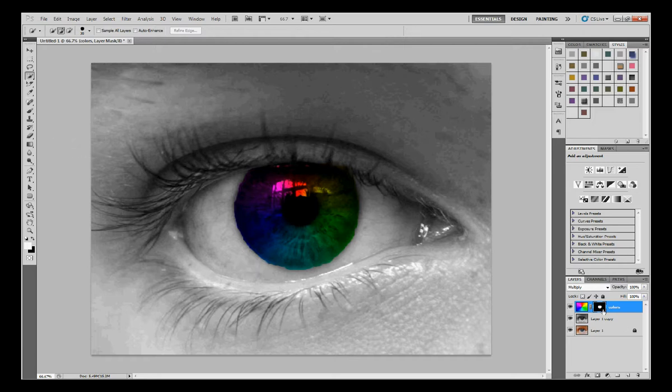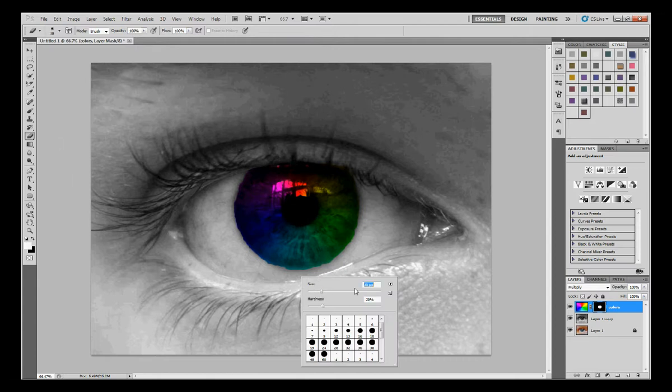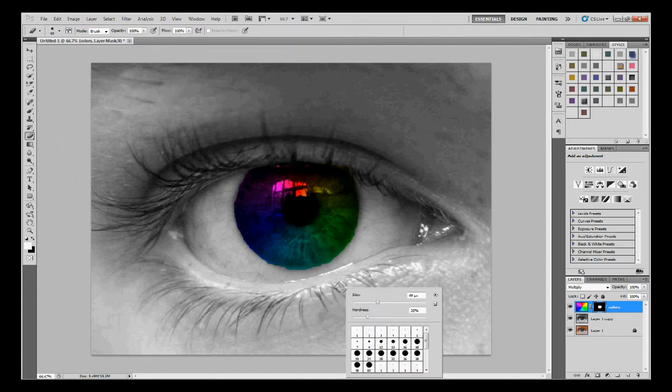So what we're going to do is select our mask, then take our eraser tool, and by right clicking you can change the settings like the right size and the hardness. You can put that to around maybe 10%.